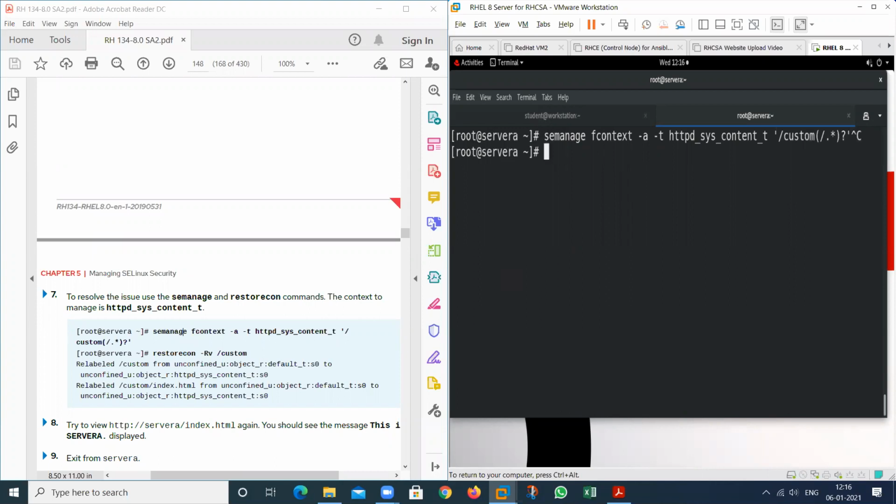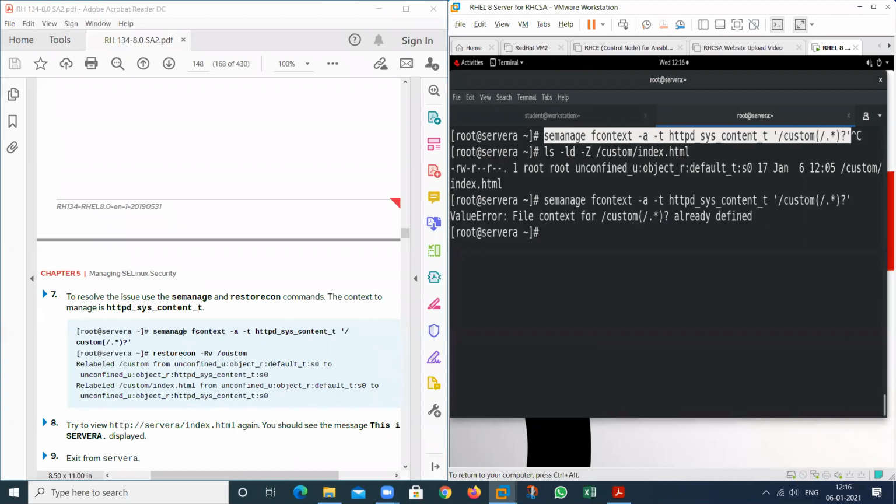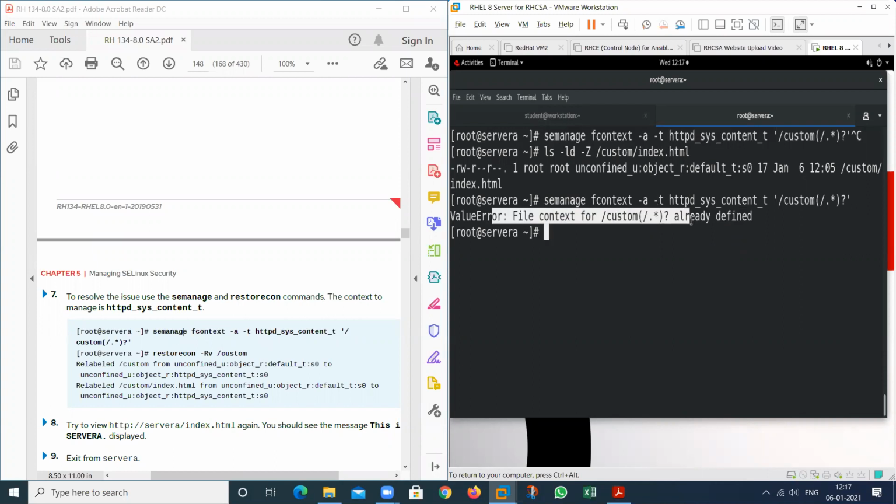See, first I will show you ls -ldZ with a capital Z on /custom. In this custom directory we have a file. What is the context of this one at this time? That is default, and I want to change the context, so I will use this particular command. See this one, then place this value, then see, already defined. Okay, this is already defined, so we should just use the command that is defined already. So use restorecon -R with a capital V, then use this one, restore this particular thing.